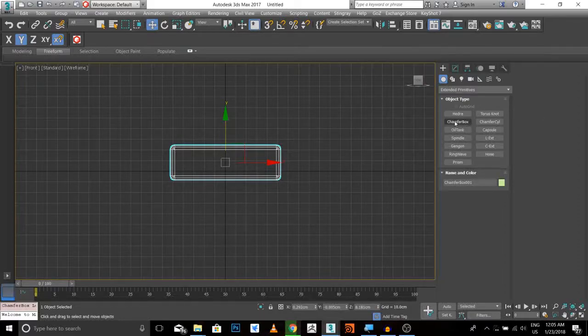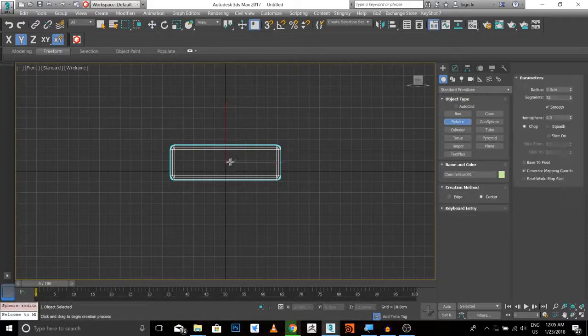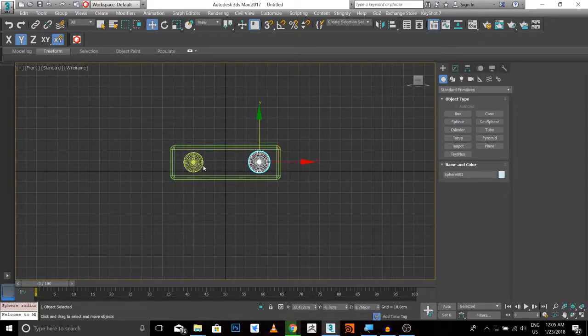Okay, and then we can add a sphere, back to standard, add a sphere and make an eye like that. Alright, and to select both objects at once, you can hold down the Control key. Okay, so that's the basic stuff. To select both objects, to add to the selection, you can hold down the Control key.